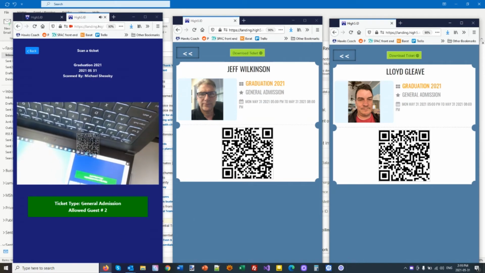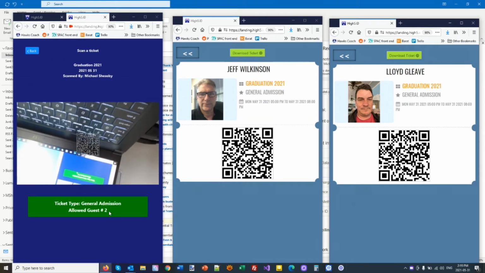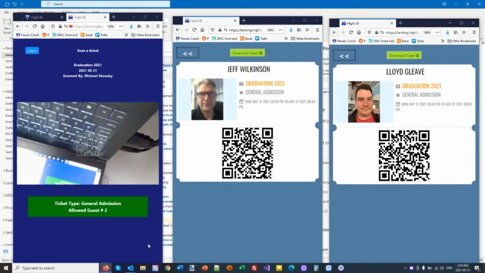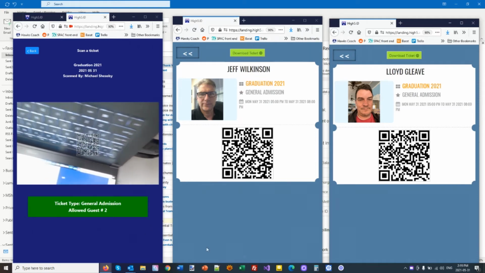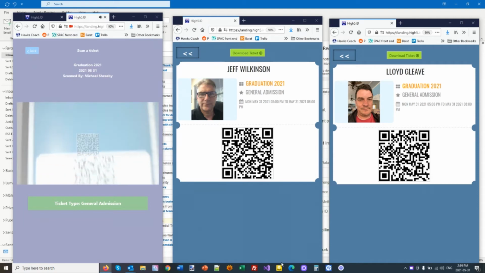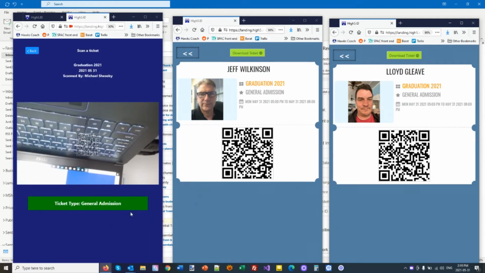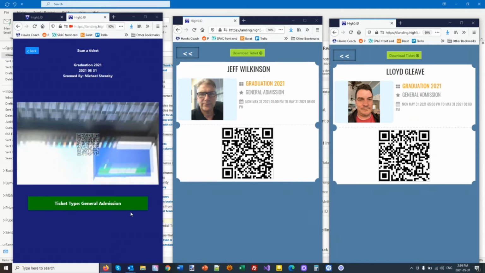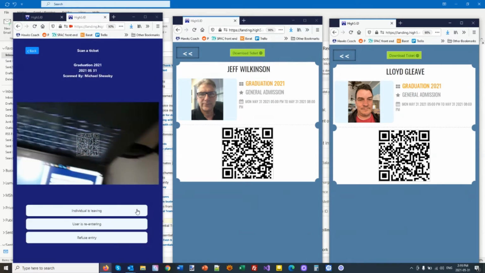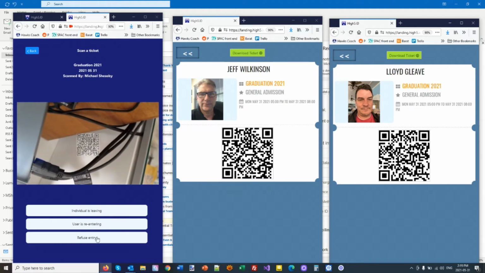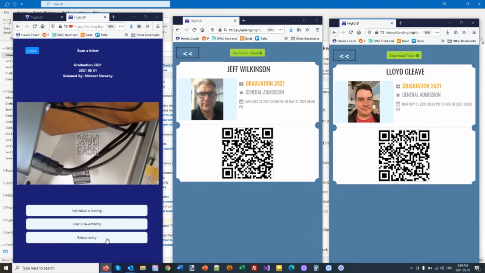card. It says general admission, allowed guest number is 2. So I see Jeff's there with his mom and dad, and I let them both in. And now Lloyd comes. So I just scanned Lloyd's card, and it says there are no guests, just general admission. If we go back to scanning Jeff, we can choose, is he leaving?